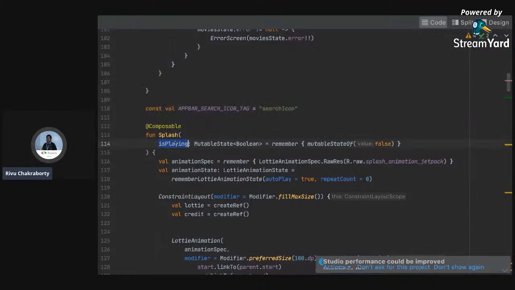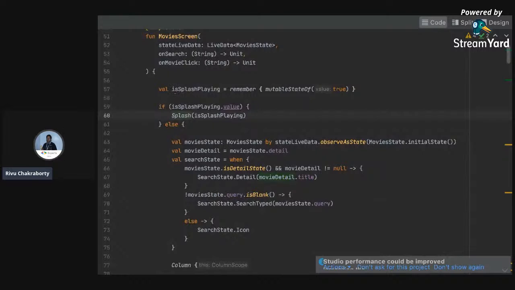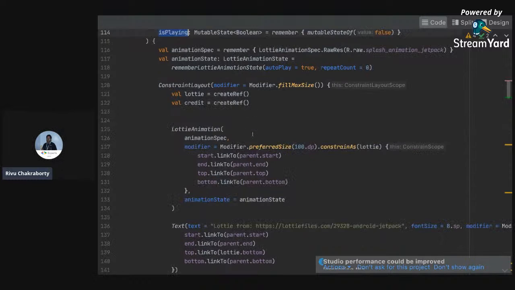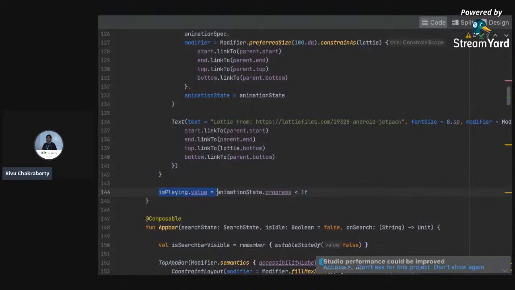And is playing will be modified, and so will be this one. So we are actually passing is splash playing by reference. So if you modify the value there, it will be modified here as well. Now if you remember, Kotlin doesn't allow you to modify the function parameters. So that's why we are not exactly modifying this parameter. We are modifying a value that it holds. So yeah, is playing dot value.